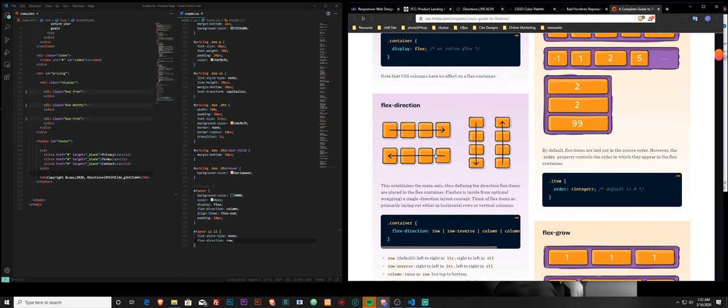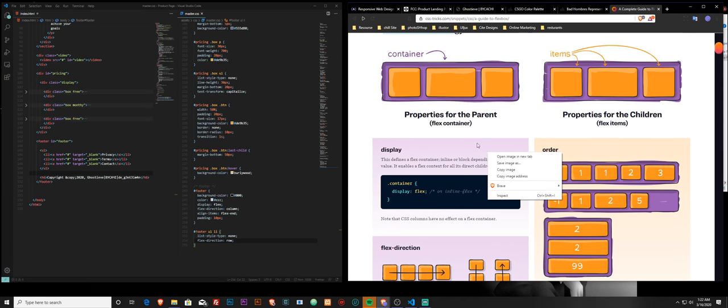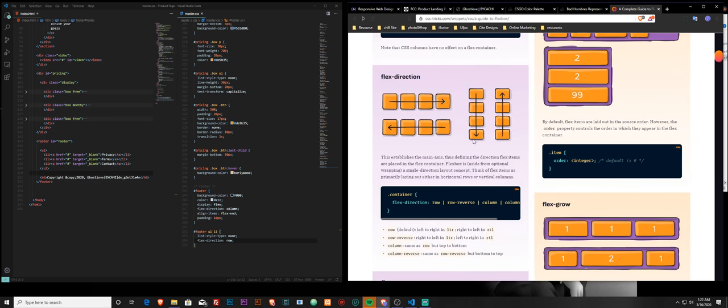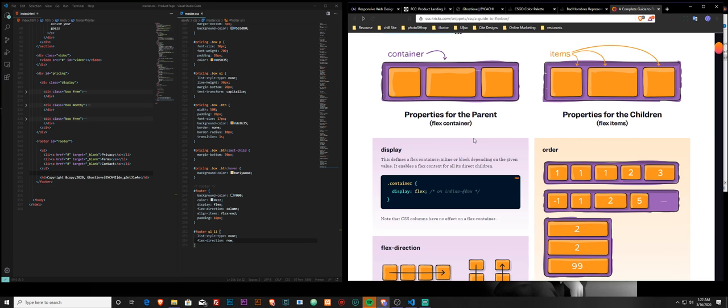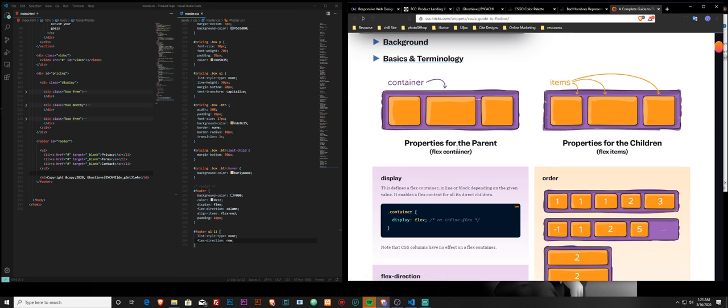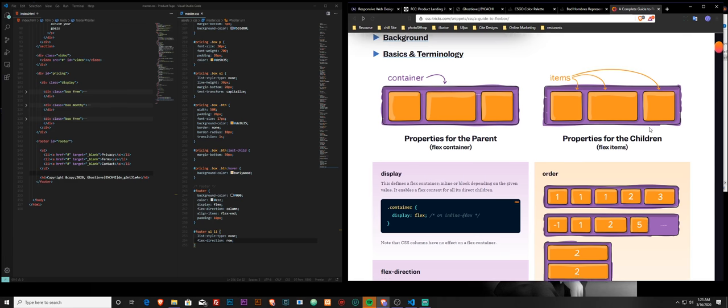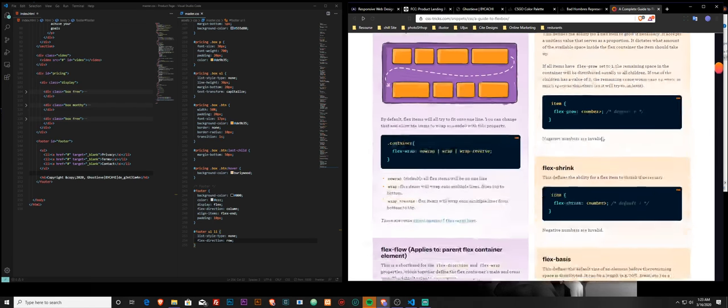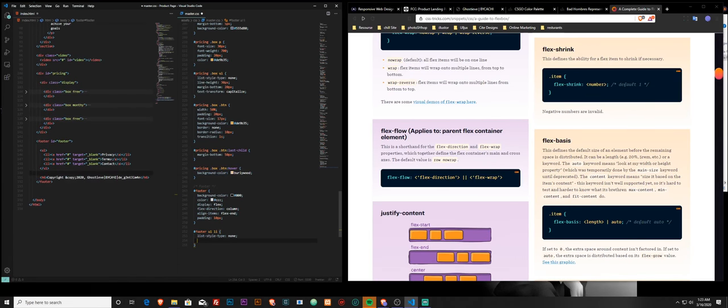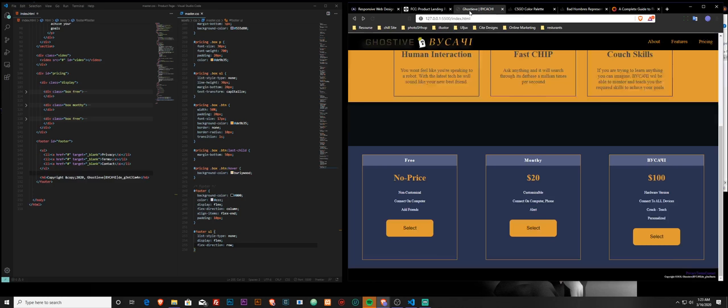Flex direction. Okay, so we got the container. Yes, so this flex direction should work for this right here. Is it because we don't display flex? So we'll display flex and then flex direction row. Are you serious? Huh. Well, you look at that. I guess we are smart after all.